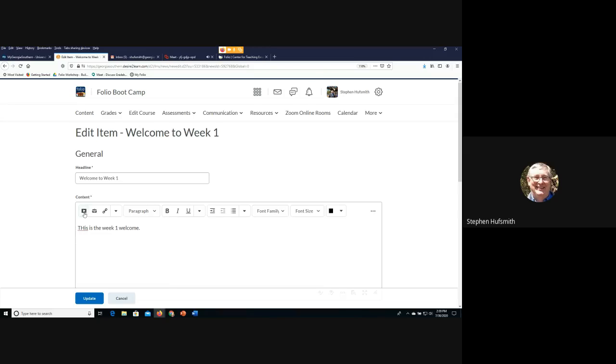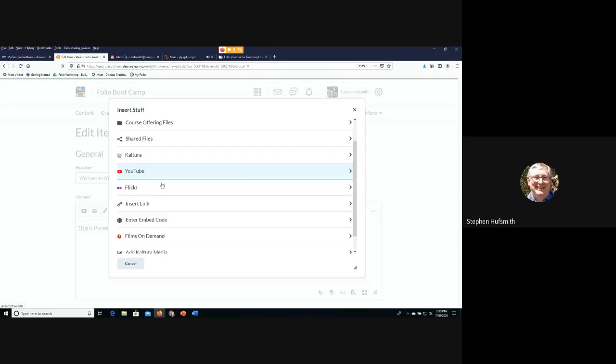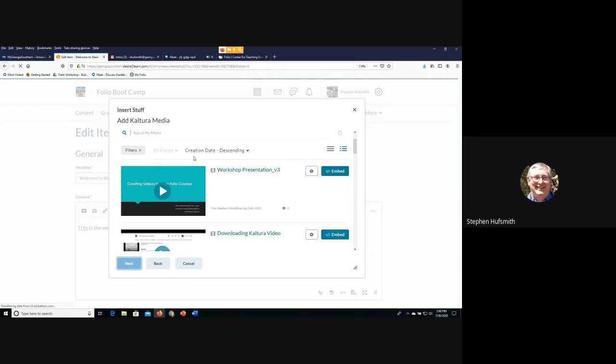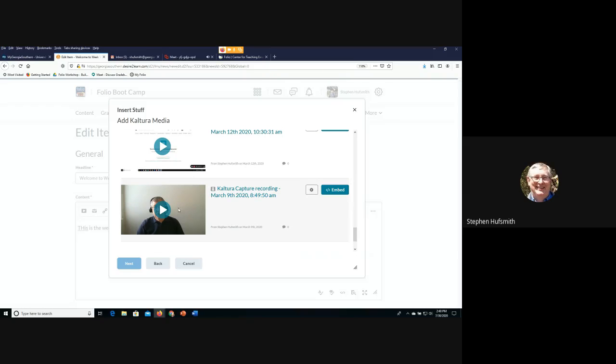Here, I'm going to select this little icon up at the top. There's this icon that says insert stuff. I'm going to select add Kaltura media, and it's going to open up my library of videos. Okay, it should open up. So I am going to select this one. Okay, select embed.